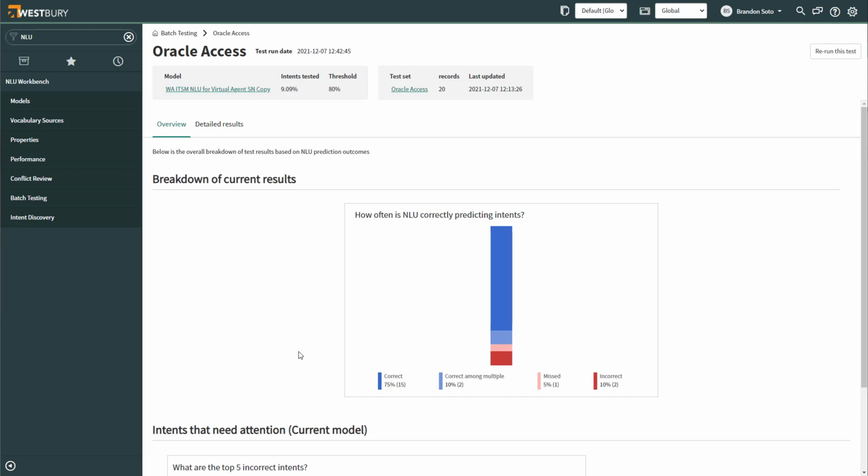The next result is incorrect. Means that a couple of our utterances are bringing up a different topic or a different intent with that utterance. And lastly, we have missed. What this means is that the utterance is not triggering any intents at all, and for the user experience that means that the chatbot would ask them to rephrase or say it in a different way because it's not triggering any matches with any intents in the model.